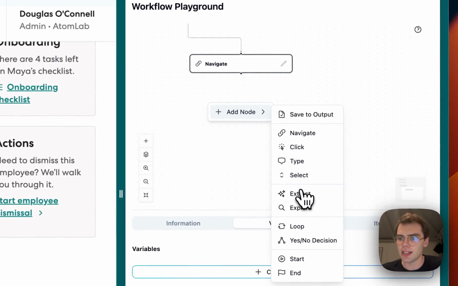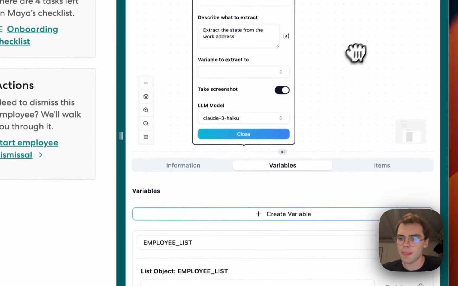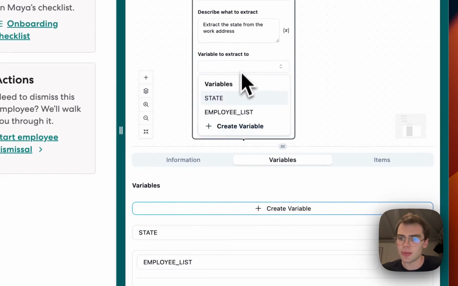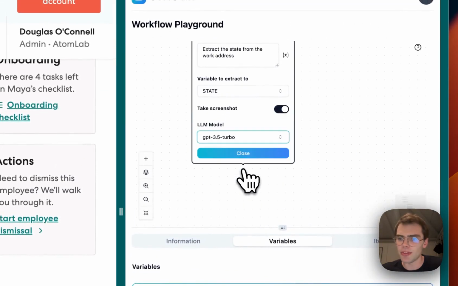So let's extract the state from the work address. And we'll create a variable here, which will be called state, which we can link up here, and that's just going to be a text. Let's use 3.5 for that.